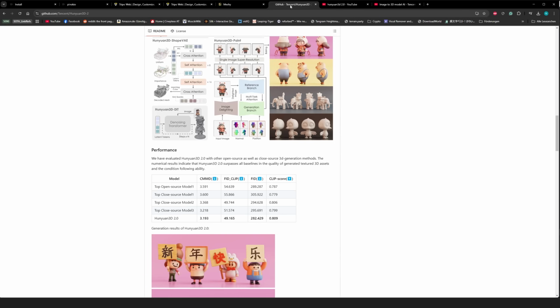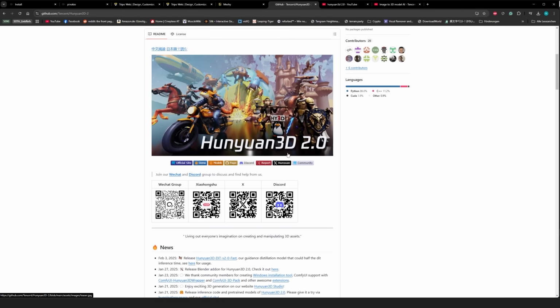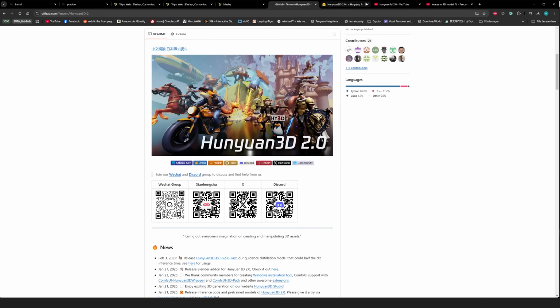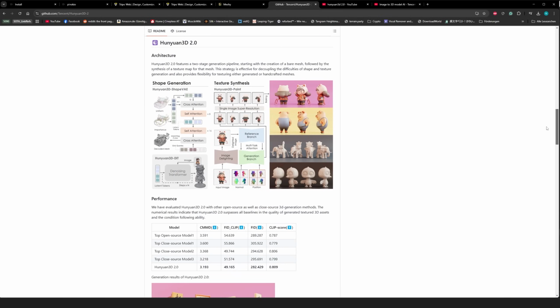But this Tencent model is quite amazing as well, and you can try it out on their demo website. But it is open source. You could run it at home, and I always think running your AI at home on your machine is always so much work all of the time.